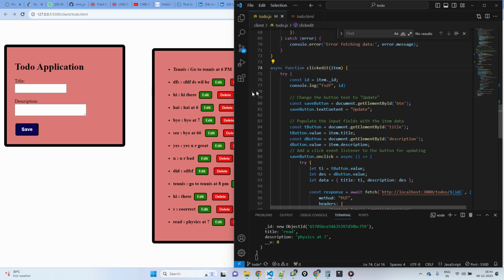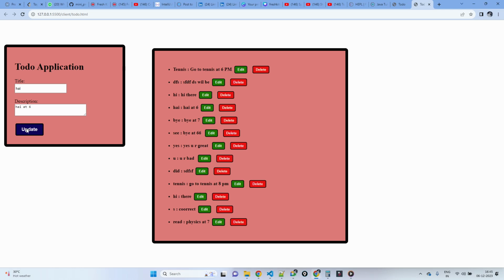So in the Mongo database, each entry will have an ID stored. So you will have ID, title, and a description. What I am doing is getting this button, because I have to change it to update. I am getting that element and changing the text content to update. So this save will become update. Okay, so if we click edit, this will become update, correct? And the value has to be put in this.